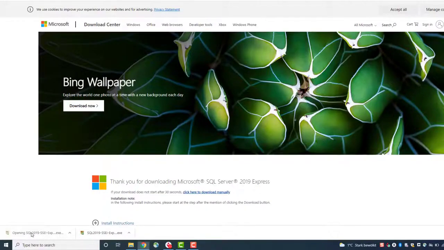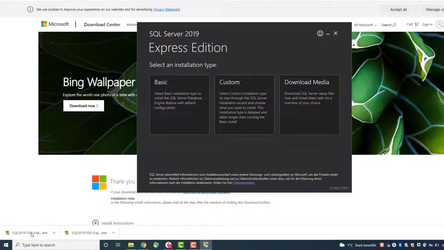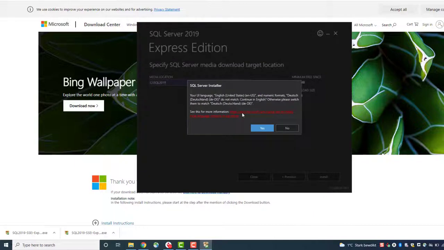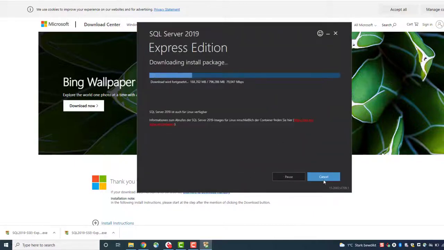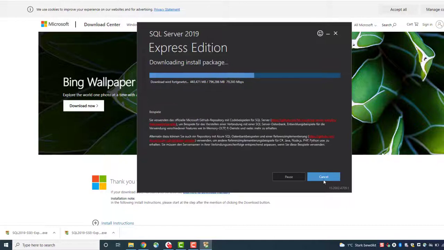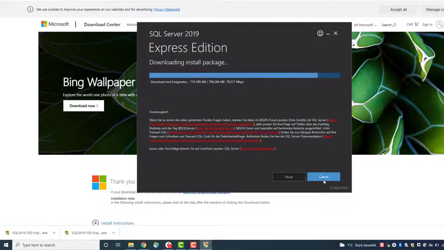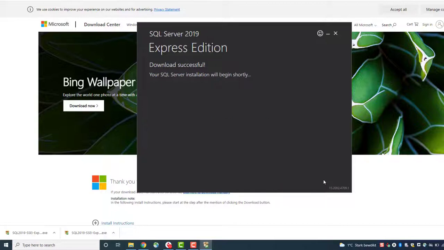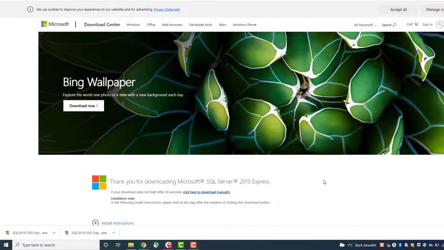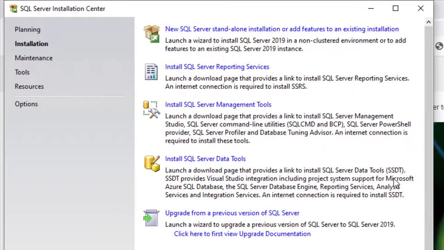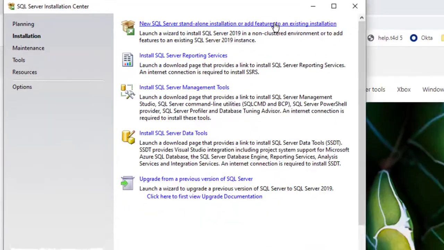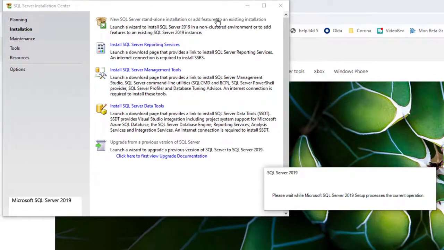Here is the downloaded installation, so click on Opening and I selected Custom Installation and Install. I speeded up the download of the installation. Download successful. And now we can start installing SQL Server.